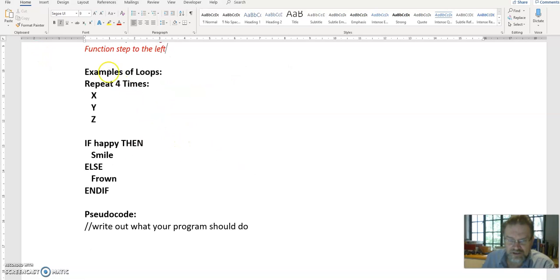Here in the template are just some examples of how to write out a loop. So repeat 4 times X, Y, Z, and if you're doing an if and else, then if, and then this is the condition. So if you're happy, then smile, else, frown, and you're ending that if statement. And that's how you would write out an if in pseudocode.